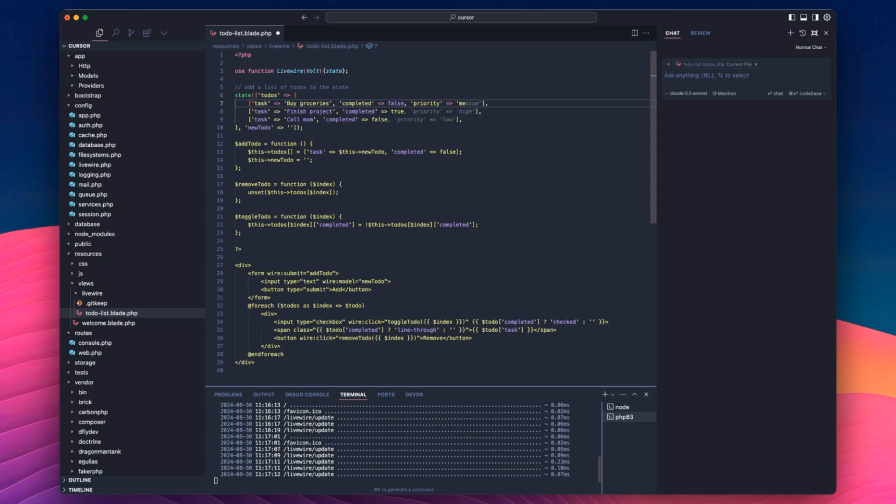And now it's giving me multi-line suggestions. So it's saying, well, this is medium, then finish your project is probably high and call mom is low. Realistically, calling mom should be higher, I think, than buy groceries. But for this example, it's fine.